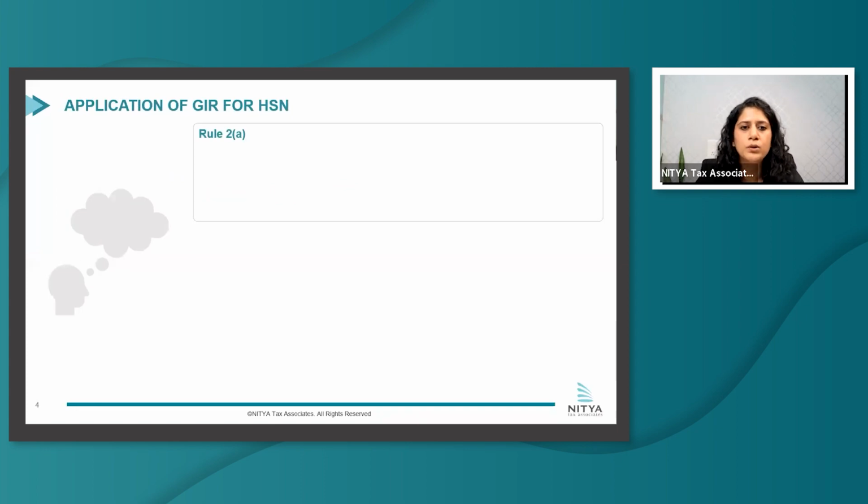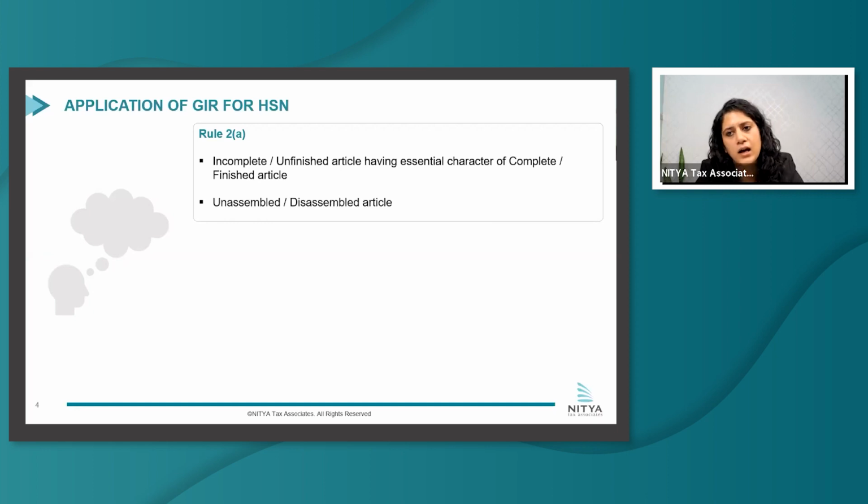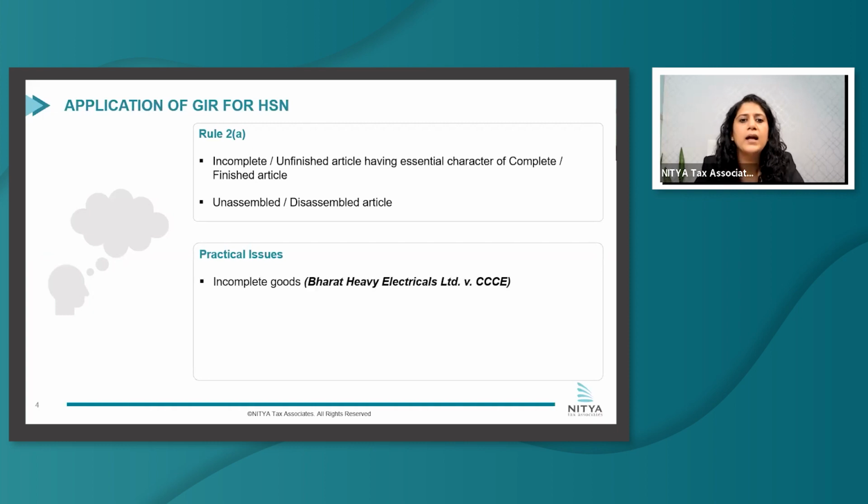So we start with Rule 2A, and for those of you who attended our last webinar, 2A deals with incomplete and unfinished articles and with disassembled or unassembled articles. So in case of incomplete and unfinished articles, that article is basically classifiable as a complete article in the same heading as the complete finished article, provided it has obtained the essential character of the finished article. Now, how will you determine whether it has already obtained the essential character of the finished article?